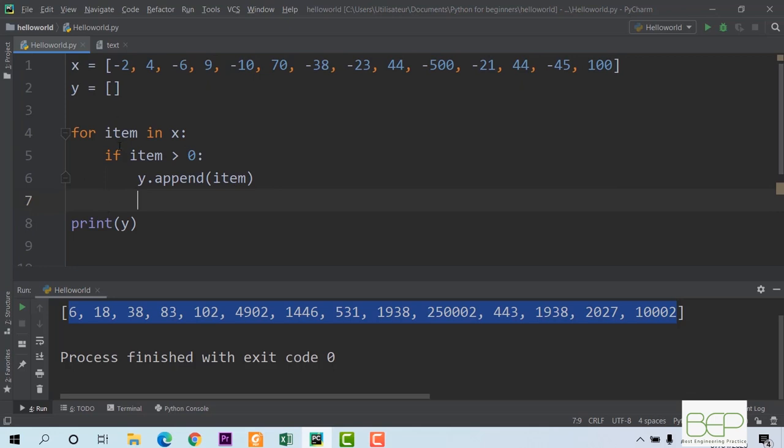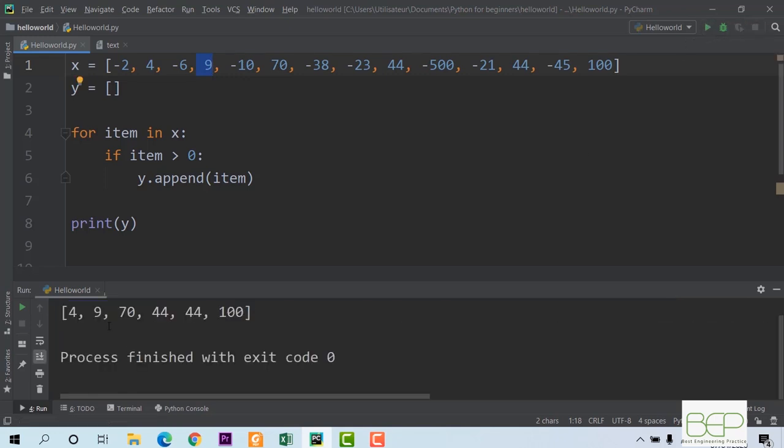So my code is saying that, okay, you come in this x list, you take the first value which is -2. Now you test whether it is positive or not. If it is positive, you append. It means that if it is not positive, you will not append. So this is the way that we are going to select only the positive values in this list. So let's print and see the output. So you see it has printed the y which is having only the positive values.